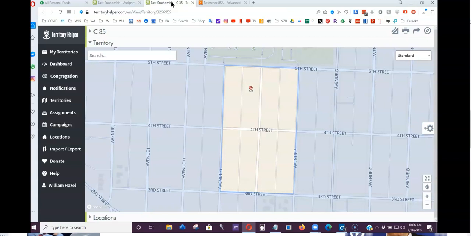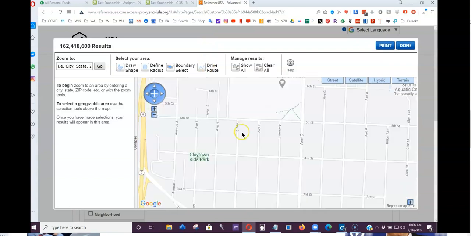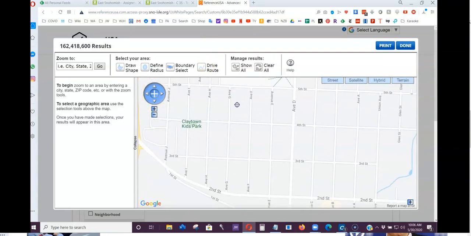Avenue G to Avenue E, 3rd Street to 5th Street. So I'm going to zoom in. There's Avenue G and 5th. So click on Draw Shape. Select the first corner and click. And then you drag and it'll start creating a shape.